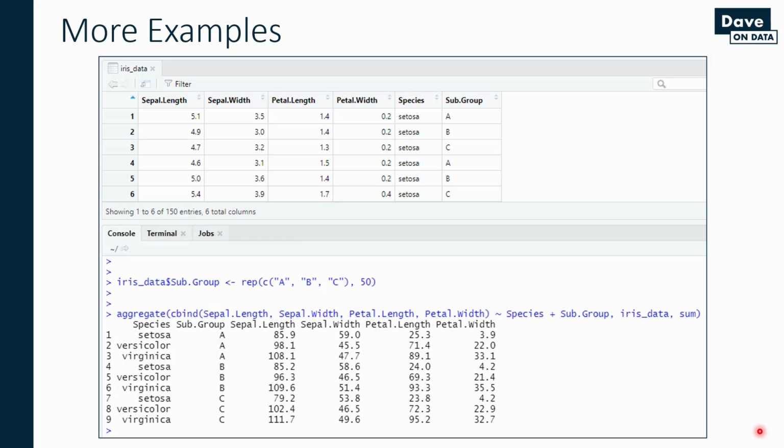Here's our last example of this lesson on the aggregate function. And I've had to do a little bit of R magic here to get my example going. Specifically, I want to point this out right here. So what I've done is I've added a new feature, a new column, a new variable to the iris_data data frame called sub.group. And what I've done with this particular feature is I crammed it full of A's and B's and C's.